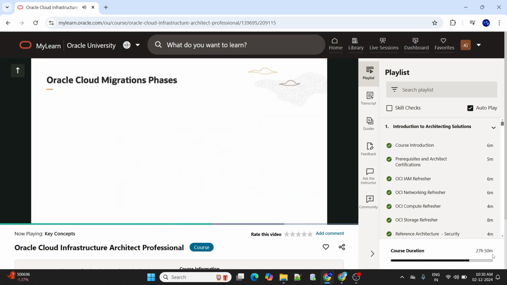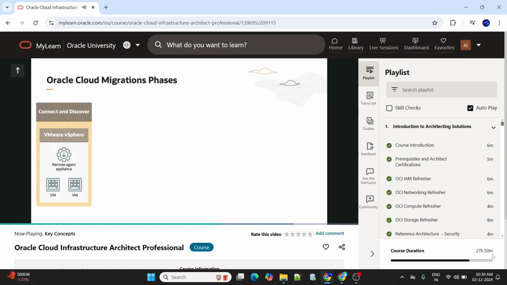There are a few phases involved in the end-to-end migration flow using OCM service. The first phase is the connect and discovery phase. This is where you would discover more about the VMs that are running on the on-premises VMware environment. This is done through installing and registering a remote agent appliance, and we will see them shortly in our next lesson.